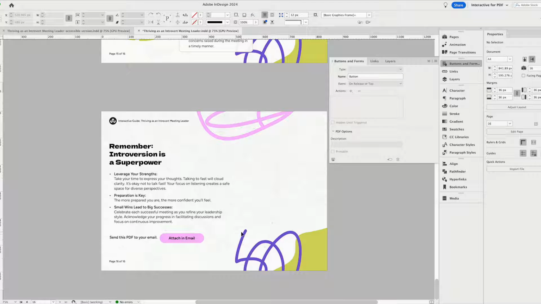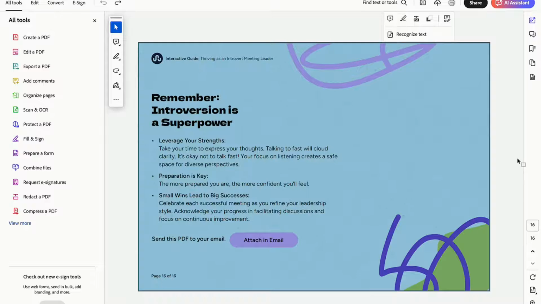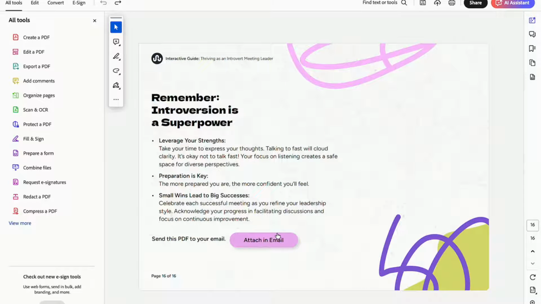Once this interactive PDF is completed, we export it as a PDF, and we will add JavaScript inside Adobe Acrobat. To add the attach an email function, you have to open the PDF in Adobe Acrobat. So you might want to do this as a last step once your interactive PDF is completed. Once you open it in Adobe Acrobat and you have the attach an email button, you want to go to all tools and go to prepare a form.